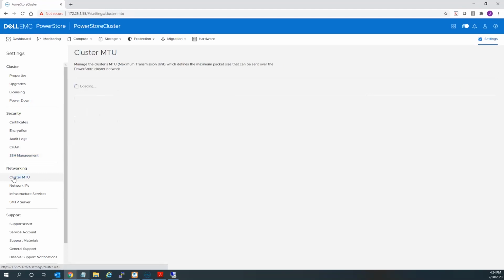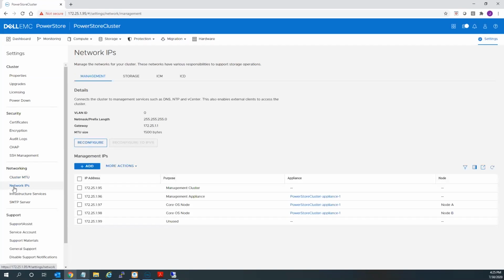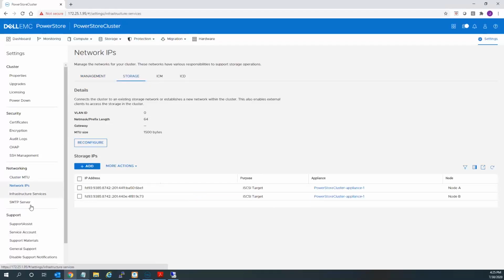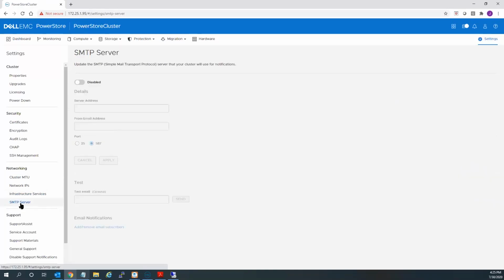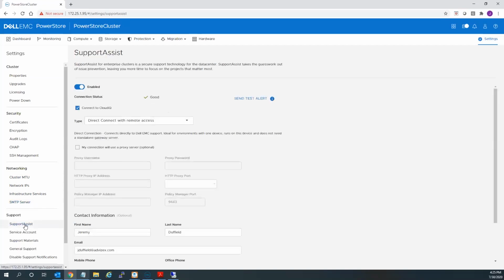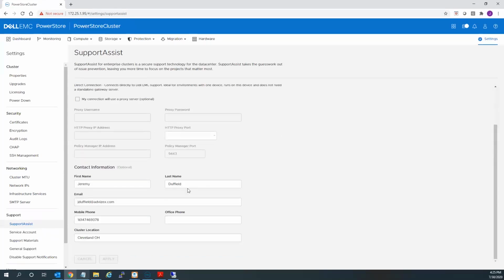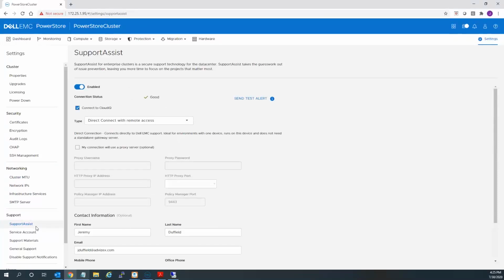Next section would be your networking, if you need to do jumbo frames. If you're doing iSCSI, you probably want to move that up. If you ever have to change your IP addresses for your management and storage ports, then any configurations for your infrastructure servers, your SMTP setup. And then the next here is your SupportAssist, which is an internal system for reporting back to Dell EMC. Simply enable it, select the CloudIQ and the communication and everything, and set up the contact information for support.